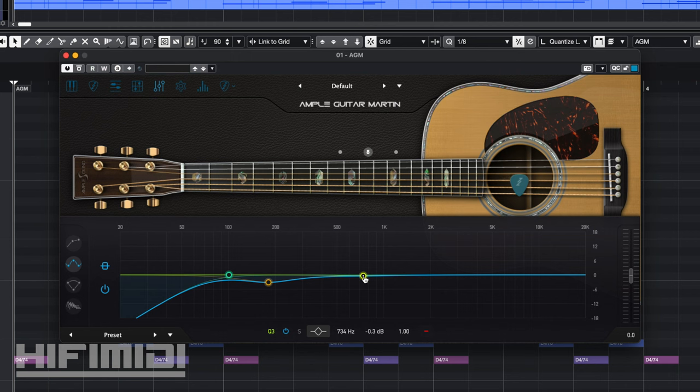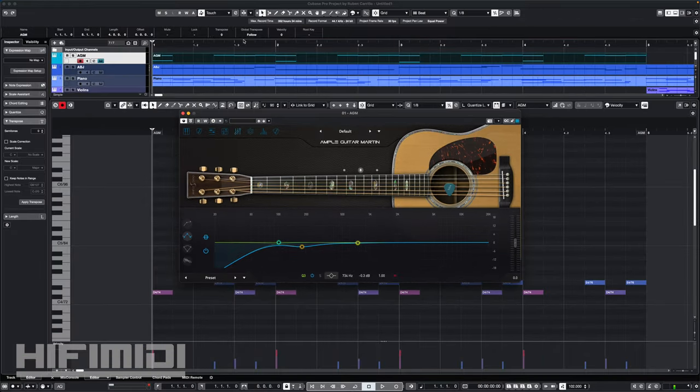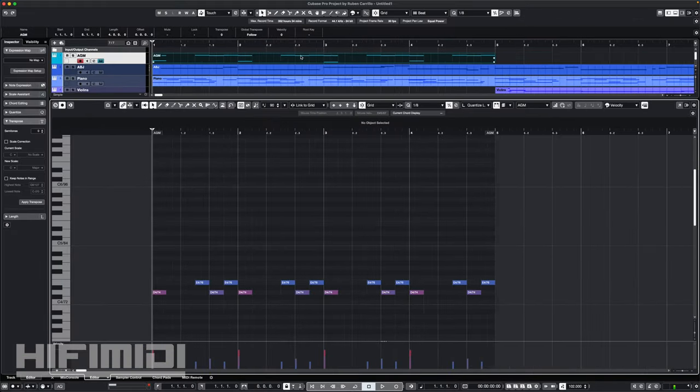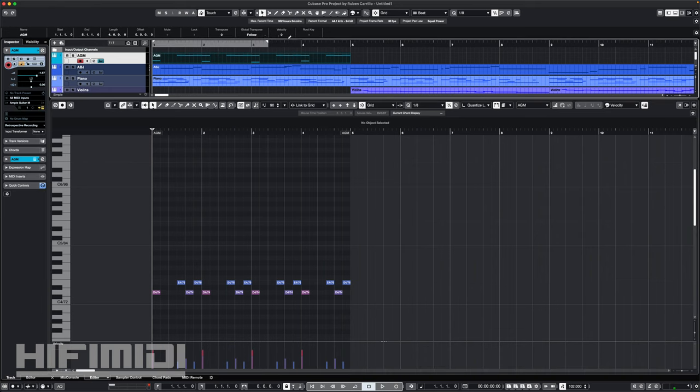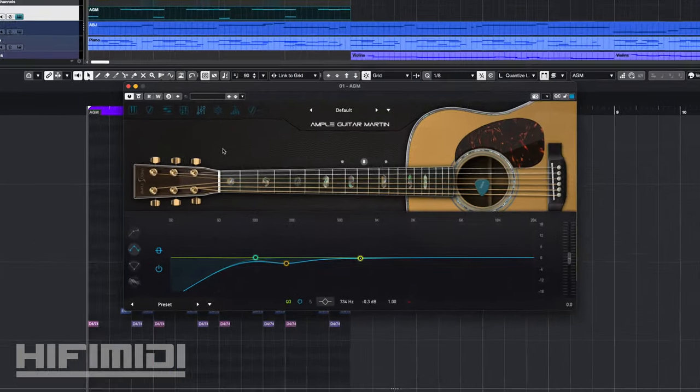And then I'm going to start bringing that down. And what you want to do is just loop this section, and just have it play over and start cutting out some of those middle frequencies so that it sounds like the tone is fading away.